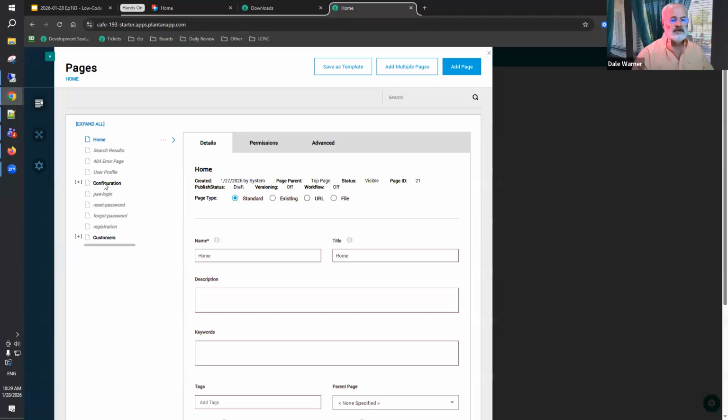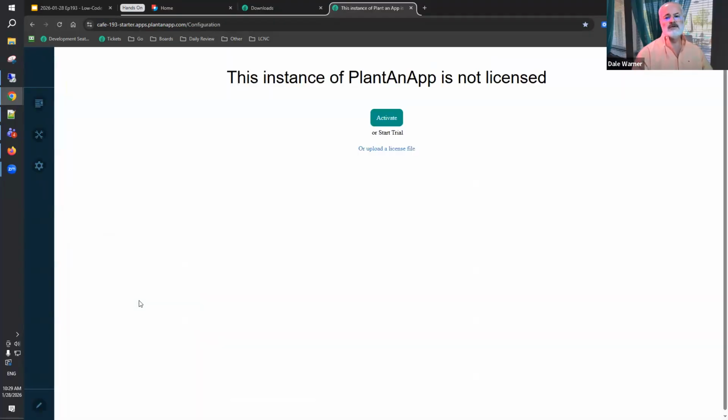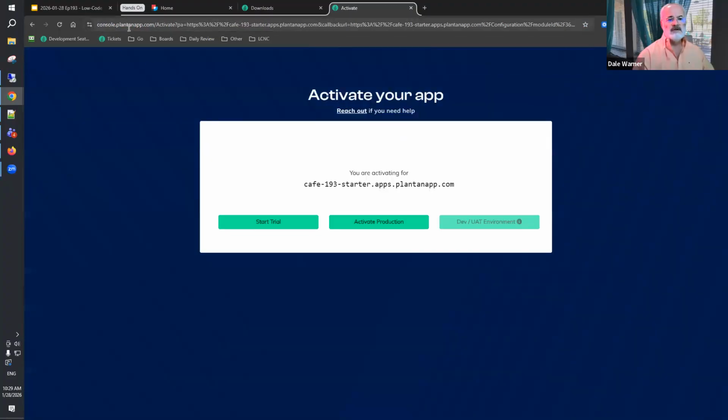The main thing that we're going to be doing is navigating to the configuration page, which I'm going to do here from the Pages menu on the site. This is the place where you'll drop into this dialog. You'll see that this instance of Plant and App is not licensed, and the button to activate. When you activate, it's going to take you from your website, in my case Café 193 Starter is my URL, to the Plant and App console, and you can activate it either as a production environment or a developer environment.